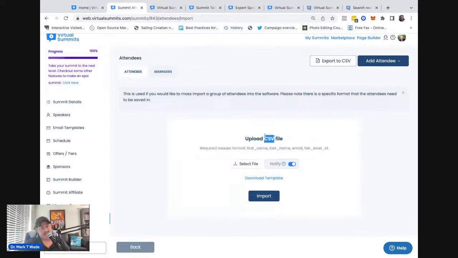Now, to import a list into this summit, there's a set format it has to be. It's got to be a CSV file, and the header format has to be first name, last name, and there's got to be a header. In each of the columns, one of them has to say first name, and it has to be written like this. One of them has to say last name, email, and then you need to assign that in your CSV file, because that's how the software knows this is the first name, this is the last name, this is their email, this is what tier they're assigned to. Now, if you don't have a tier to assign them to, you still put that there, but it'll just be blank and it'll assign them to the lowest tier.